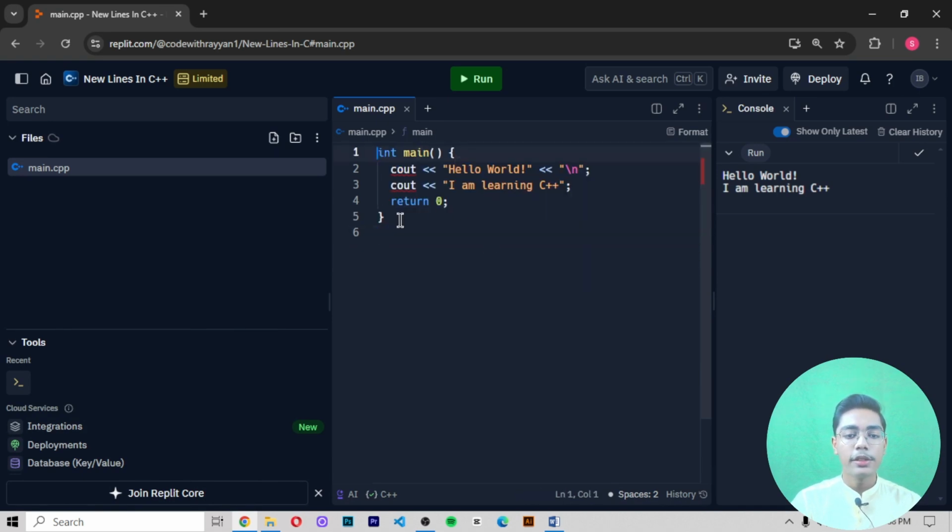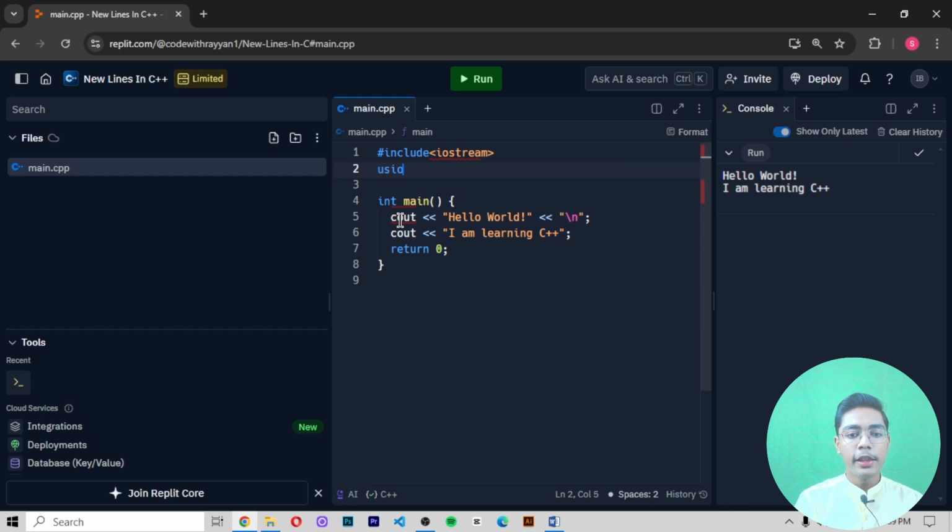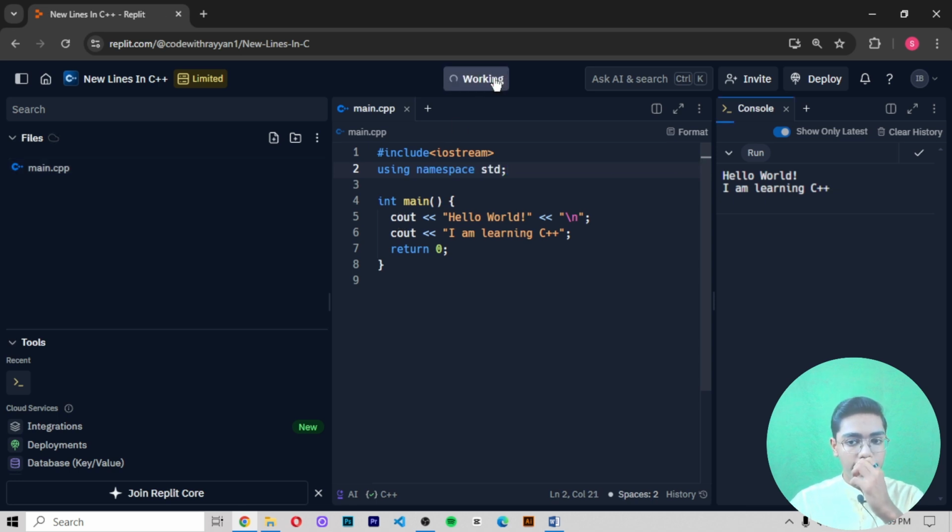I'll add the starting code as well, because without the starting code you will not get everything working. So I'll write include iostream. Sorry, I have written it like this; I have to write include iostream like this. Then I have to write the hashtag at the start. So I'll write hashtag, then using namespace std, which is also really important. Now if you run this, you will get a different output.